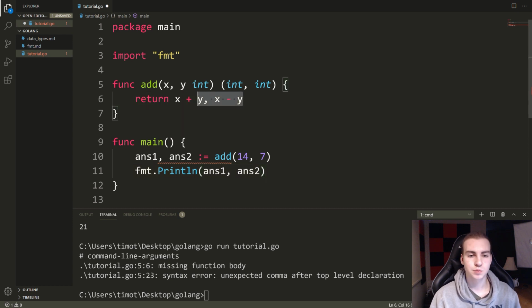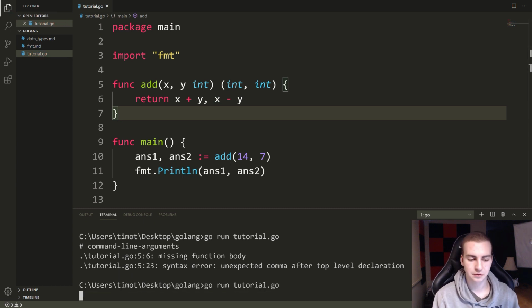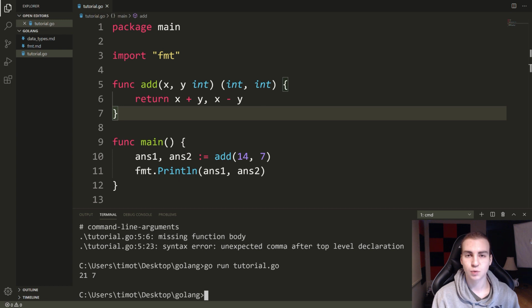What this is saying is since we're returning 2 values, when we make this variable declaration, we need to define 2 variables so that answer1 becomes equal to x plus y and answer2 becomes equal to x minus y. So let's run that and run this code now and have a look at what we get. And we get 21 and 7. So we get those 2 separate values, and that's how we return multiple things.